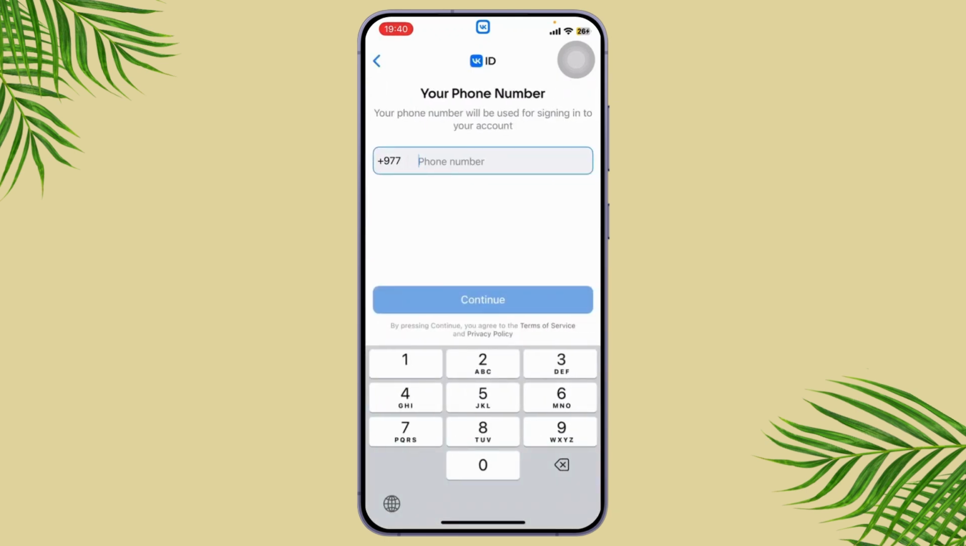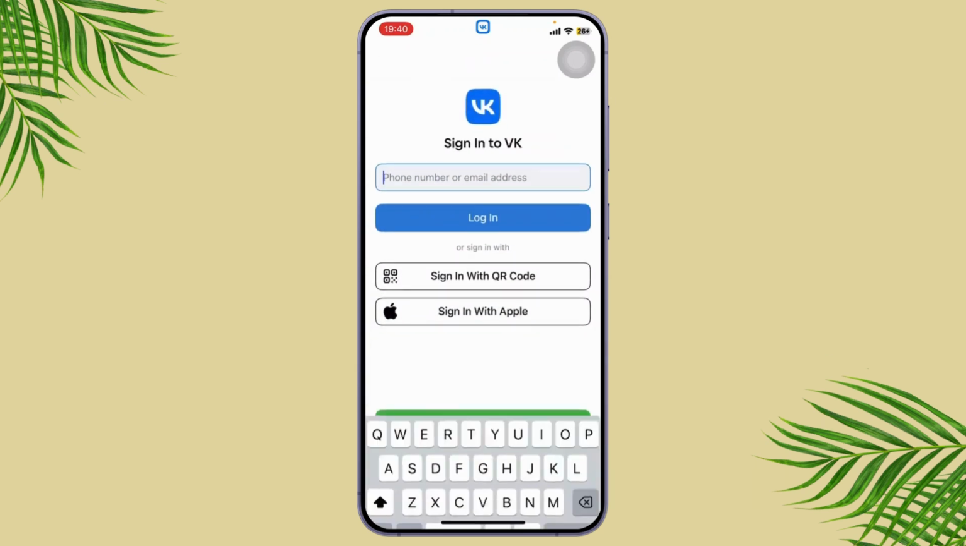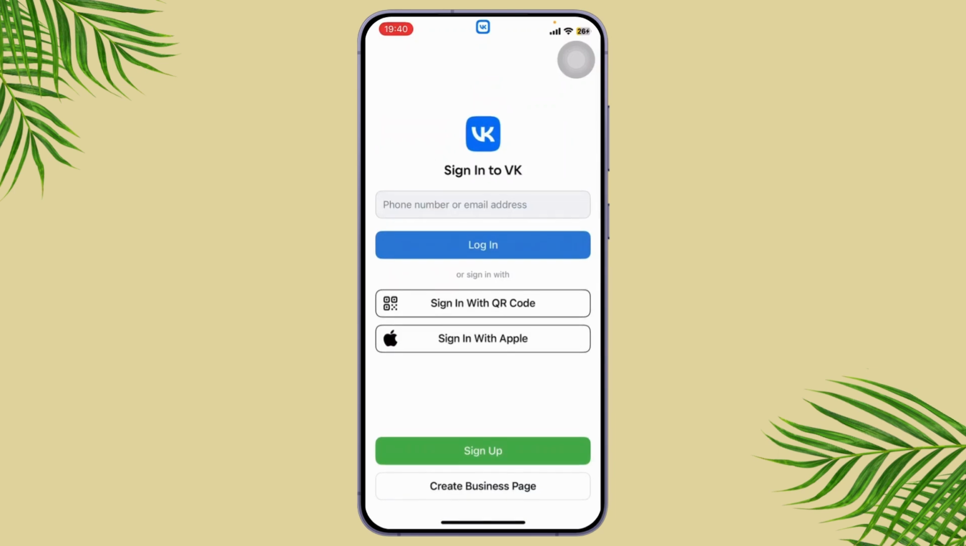As you can see right here, we will need to enter our phone number, but there is no option to create an account with email or using your Google or Facebook or something like that. So there is no option to sign up for a VK account without a phone number. There is an option to log in, but there is no option to create an account with VK.